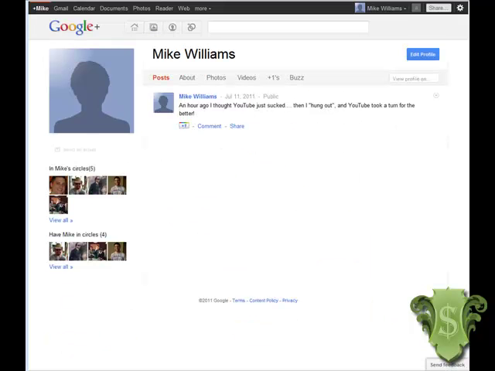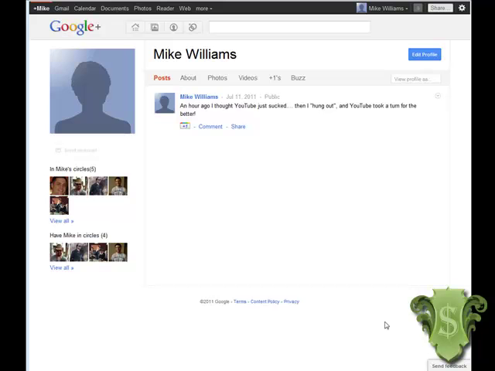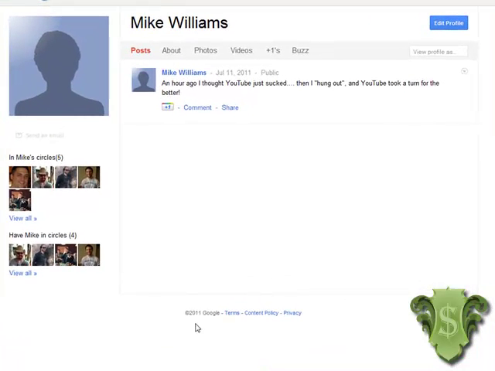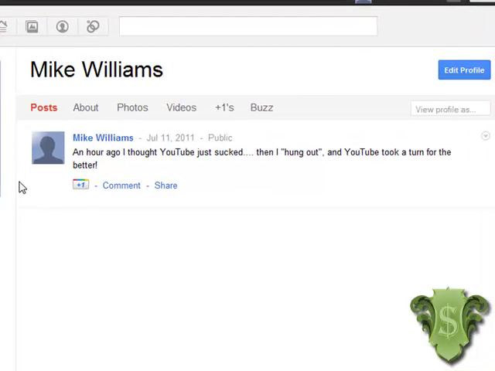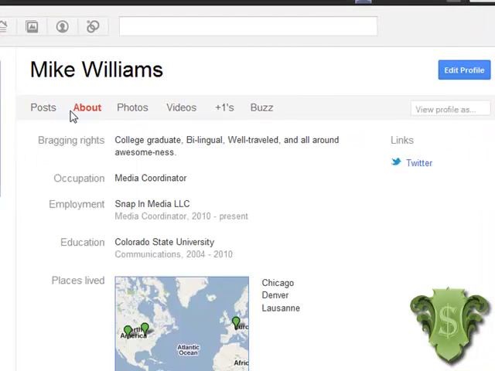So now we're looking at the Google Plus profile layout. It's very similar to what you're used to. It lists your posts or any interaction you've done across Google or Google+. Then there's an About You section, which gives all the basic information, where you live, what you do, simple basics about you.